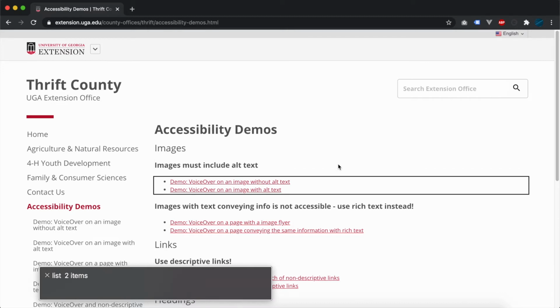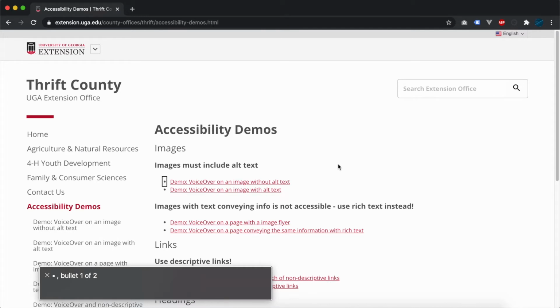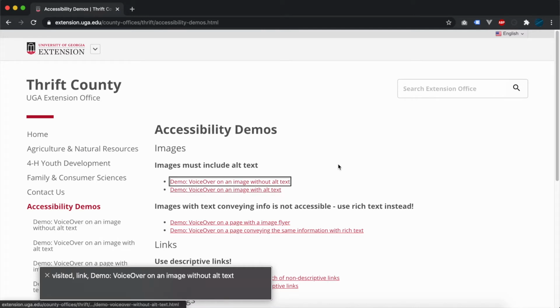It's letting me know now that I'm on a list. Bullet 1 of 2. The bullet. Visited, link, demo, voiceover on an image without alt text. Chrome has new window. Okay, so it let me know that I was on a visited link. It read out the text of that link to let me know what it's about.